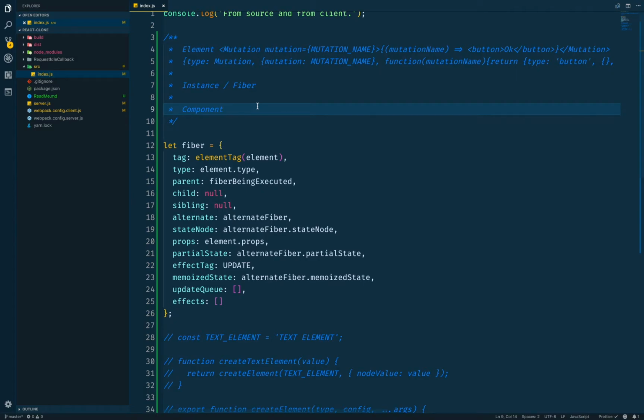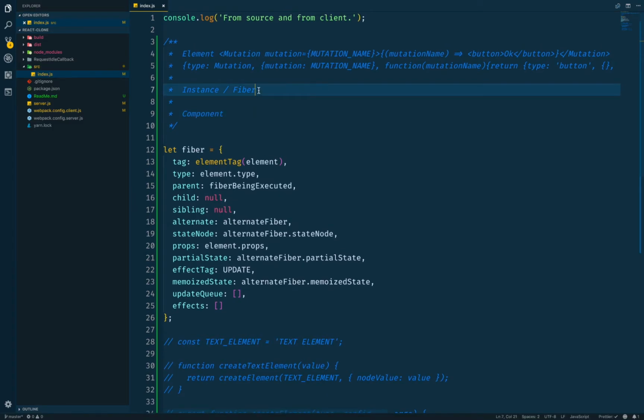Maybe in some later video I will be back to a normal React project, and we can actually see the fiber that React creates for every component. Okay, so that's the fiber. Let's get through it.